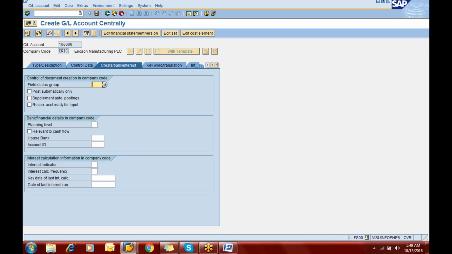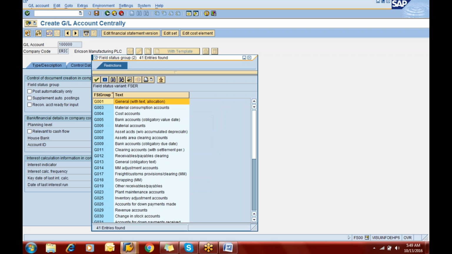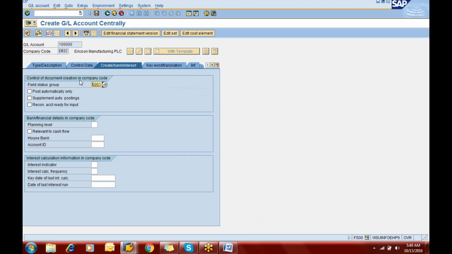So here it is saying that you need to choose any one group. Just press F4 and the system will show you all the 41 dependent entries or the groups we have. Now we need to assign any one. Let's suppose we assign the group G001 here and press enter.